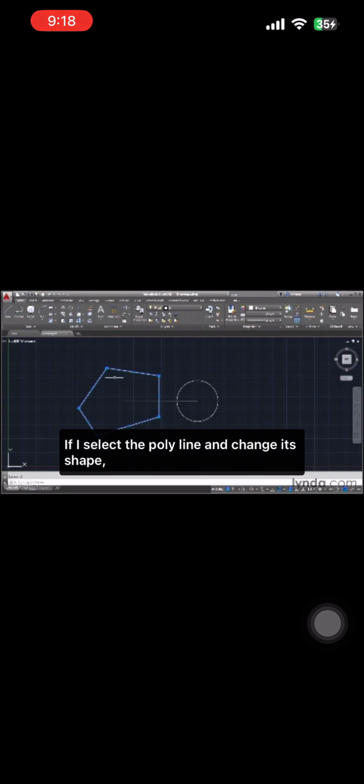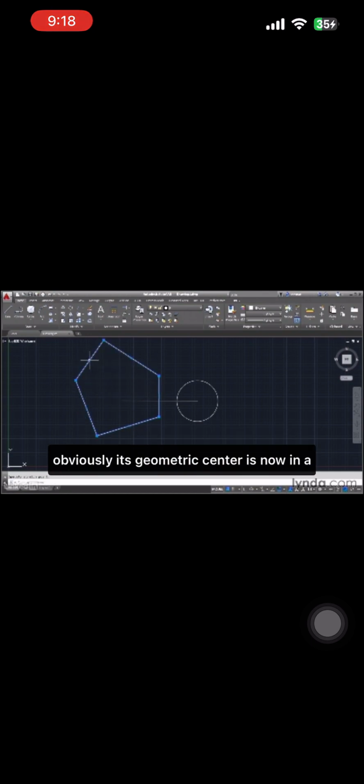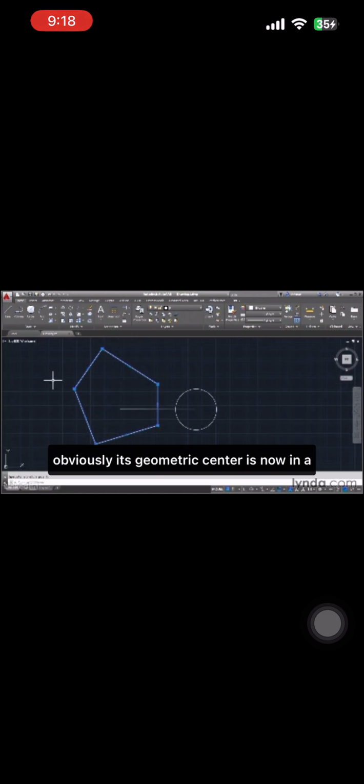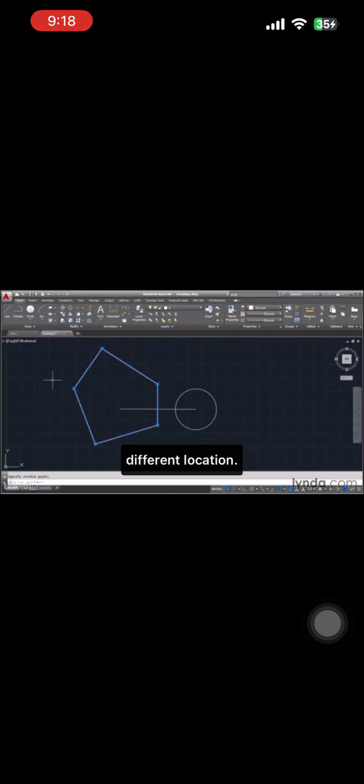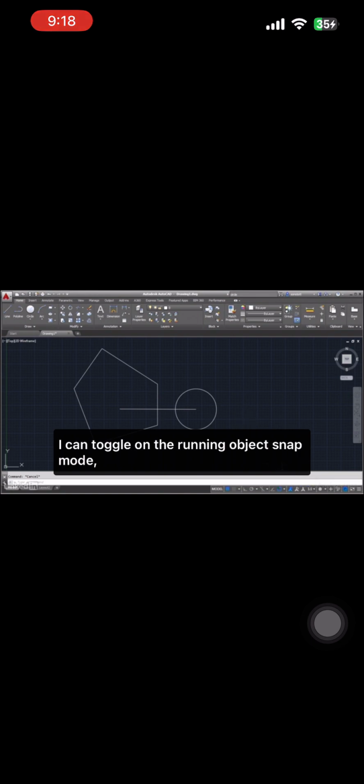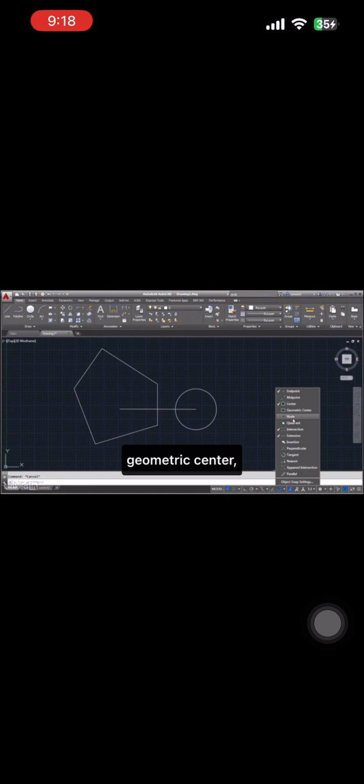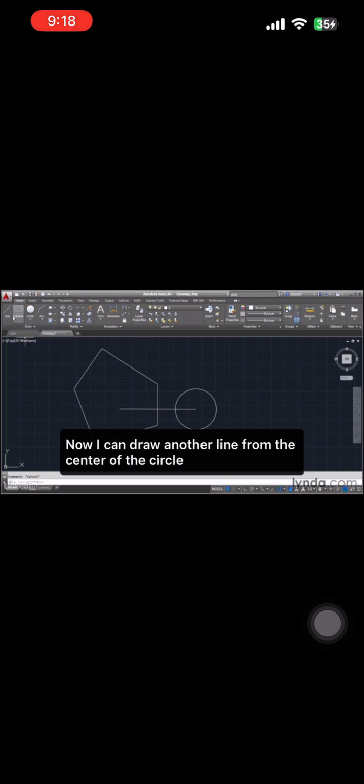If I select the polyline and change its shape, obviously its geometric center is now in a different location. I can toggle on the running object snap mode, geometric center. Notice that center is also running. Now I can draw another line from the center of the circle to the geometric center of the closed polyline.